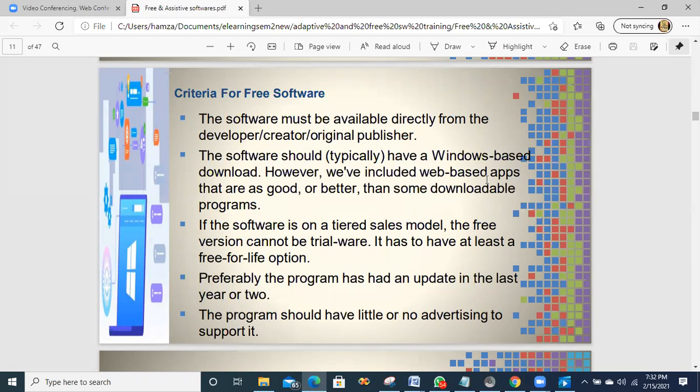Number three is if the software is on a tiered sales model, the free version cannot be a trial. It has to have at least a free or for-life option. Yes, because with some software, firstly they say it's free, and then for the trial version you need to download something.